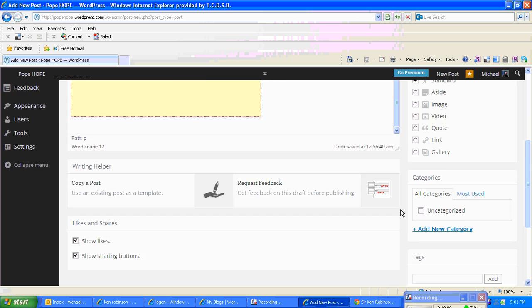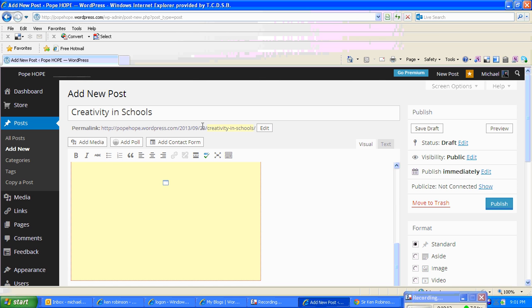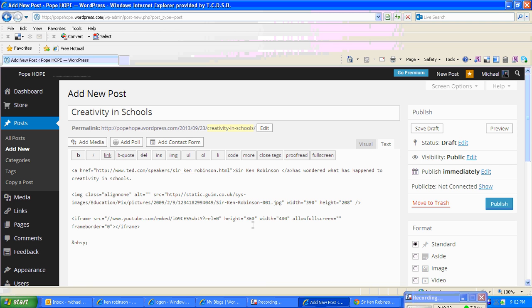So that's just how you create that blog post, with some of the details. Remember the difference between visual and text. You're going to be working in visual almost all the time. The only time you go to text is when you want to drop that embed code in there. And that's it.